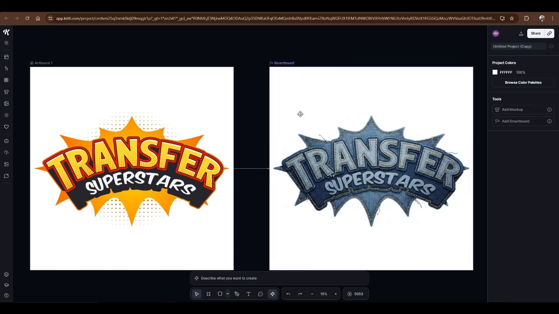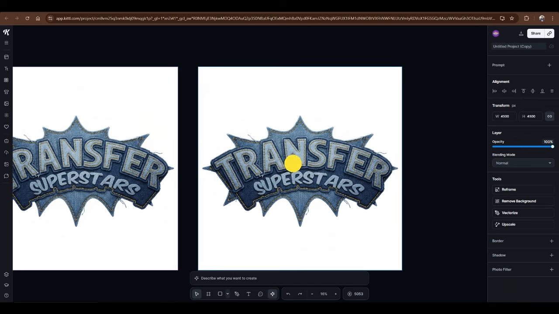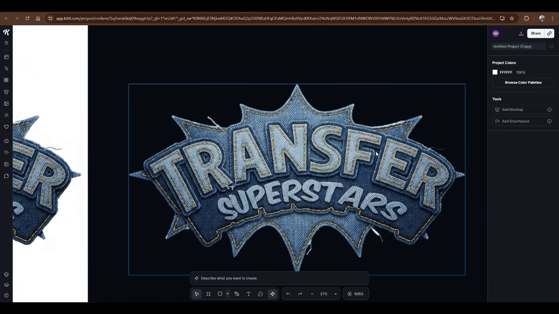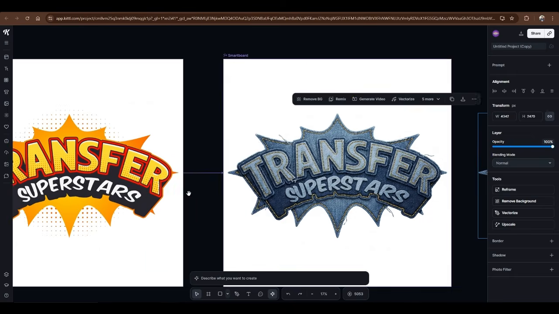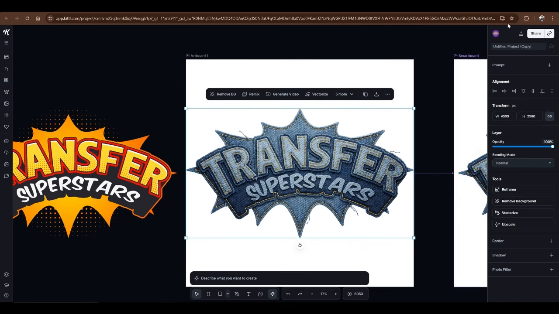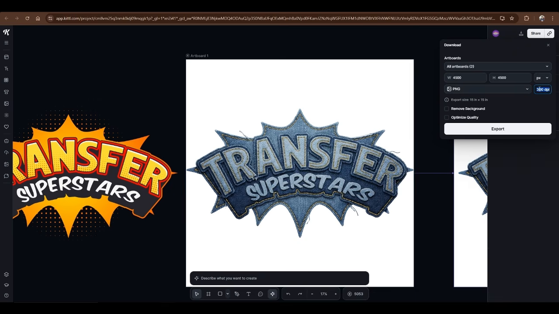Now, to make it print ready, click the Smartboard, then click Expand. Let's use Kittl's Remove Background feature. After that, copy the image and paste it onto the artboard. Once done, click the Download icon. Make sure the resolution is set to 300 dpi and that the artboard you want to download is selected. Click Remove Background, then click Export.